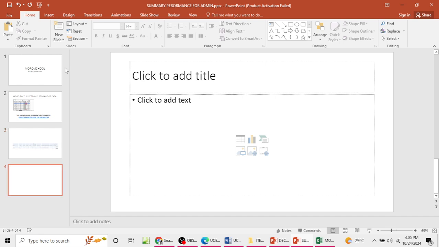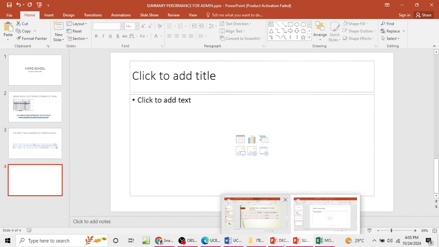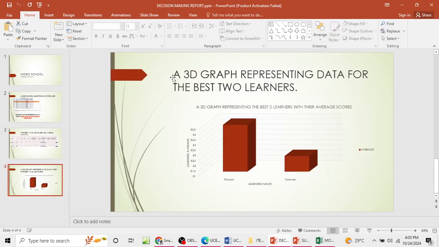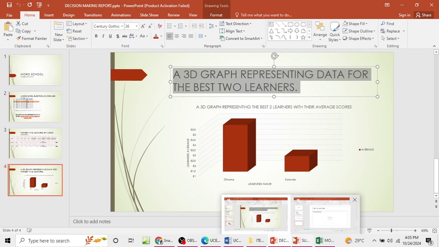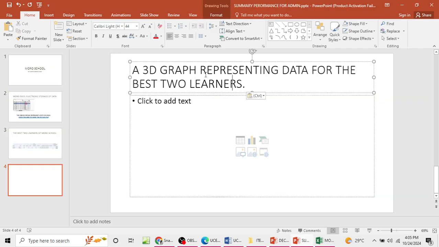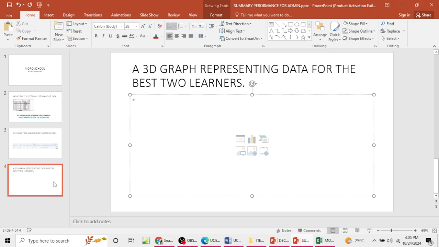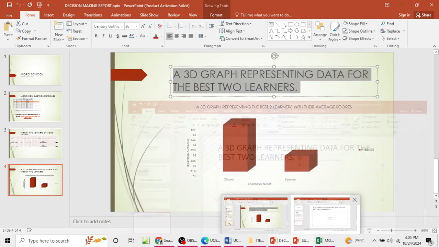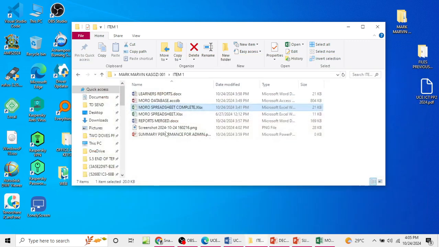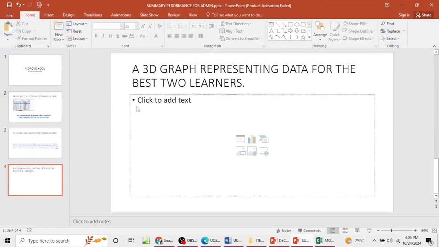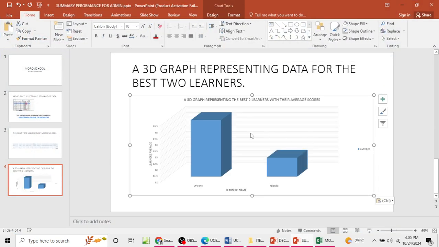And lastly, it was a slide, something like a conclusion, or you could draw a 3D graph. Take it to this, paste, and you could pick your graph from Excel to PowerPoint. Copy this, and then I paste it here. I'm copying it from PowerPoint because I had already done it.